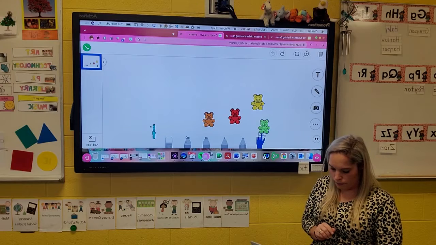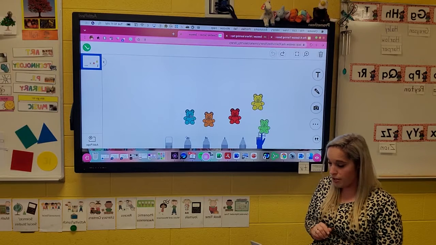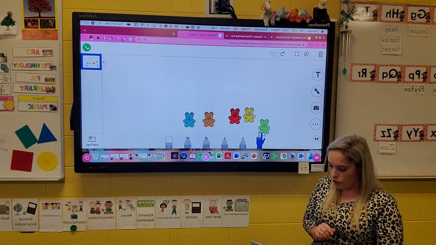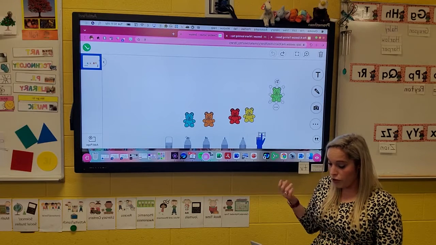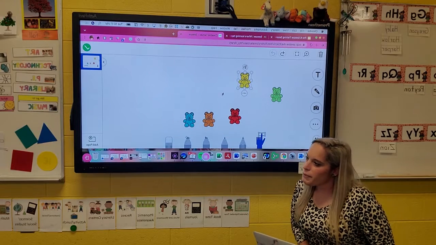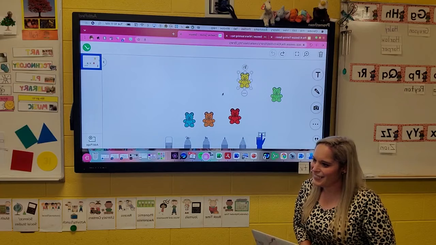And now that we have our bears about the same size, we are going to duplicate them. When you do this, you can decide how many you want of each color. I'm going to wait a minute just to make sure that you guys have that, because I know that is a lot.